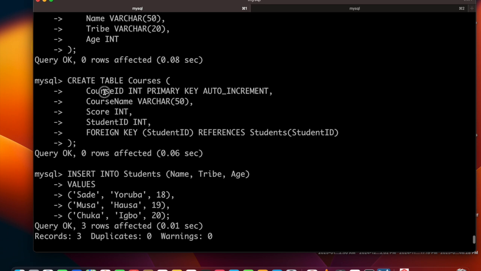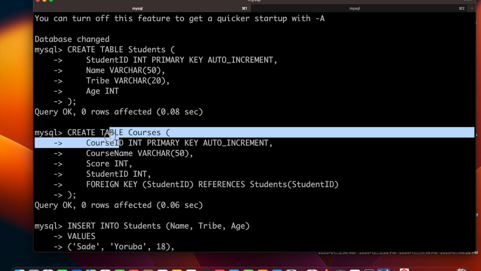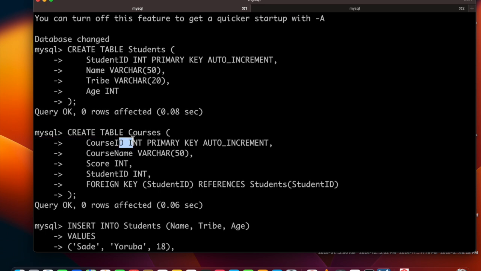We say course ID int primary key auto increment, just like I explained for the student ID. So this is the ID for the course table, and it is very unique, a primary key. Then the course name, and the score is an integer. Then here we can say student ID. You can create student ID int, and although we did not create it here for student, for the course table we put student ID integer here again. You get me now?